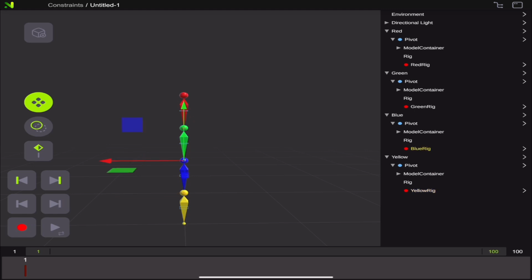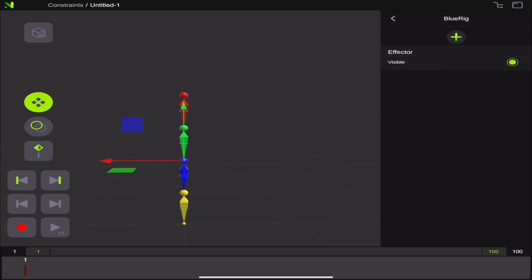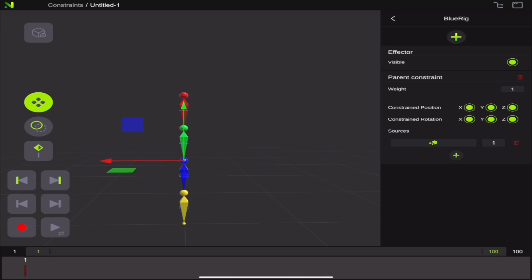Now select the blue rig effector and add a parent constraint. Drag the source icon to the green rig effector and disable the rotation constraint.